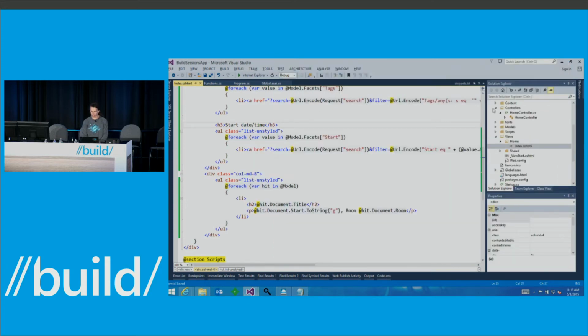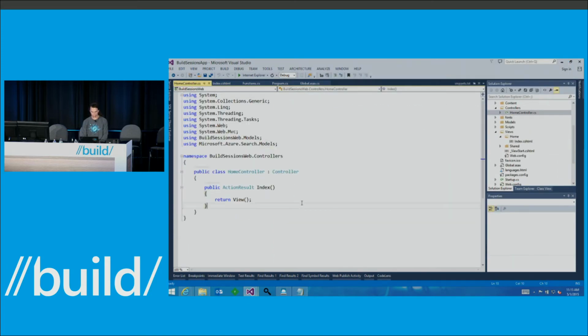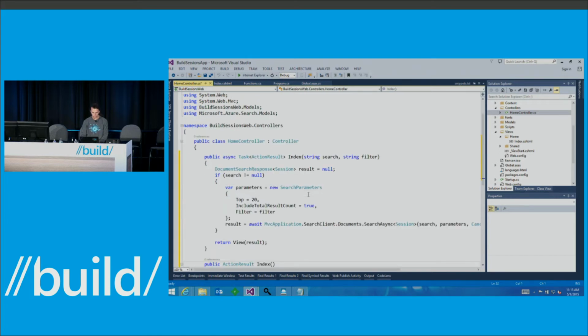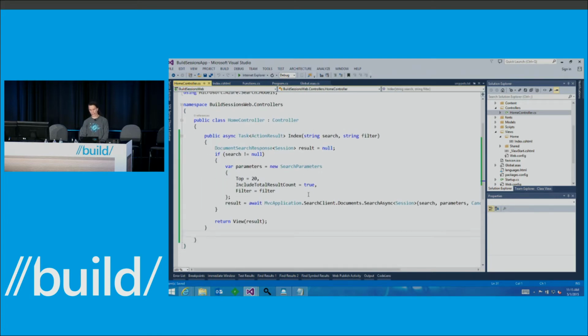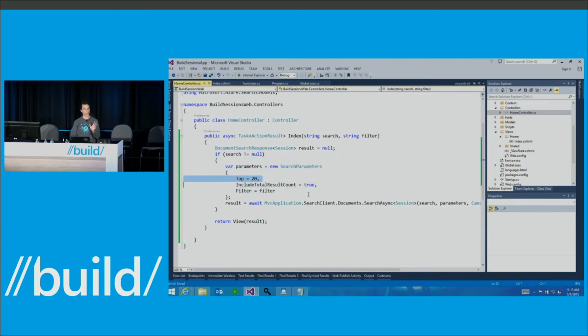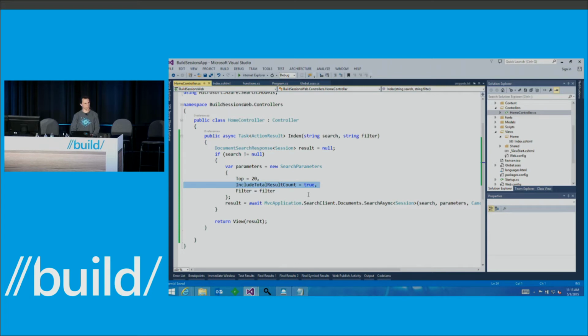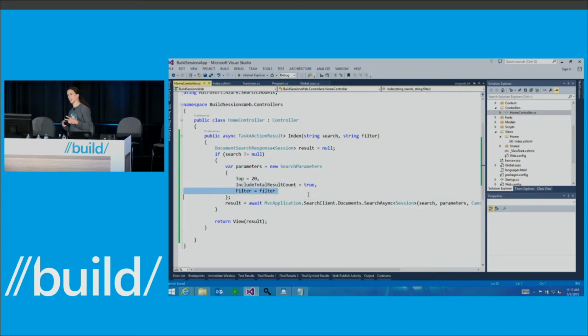So what I'll do is I'll go to the default controller that doesn't have anything interesting there yet. And what I'll say is I'm going to take a search parameter. And if there is a search in the input, then I'll construct search parameters options where I'll say I want the top 20. I want the total count as well, and also include this filter. Filters usually are not surfaced to the user. I'm doing this here so I can illustrate the point.